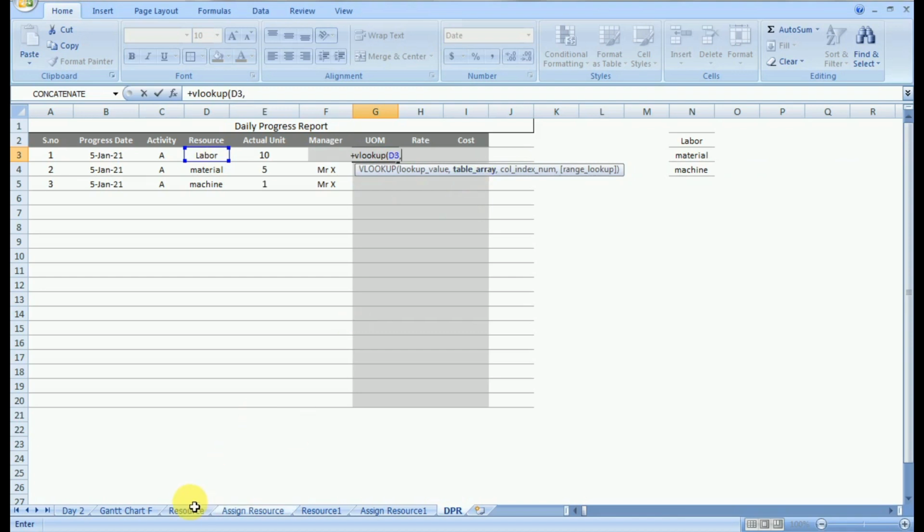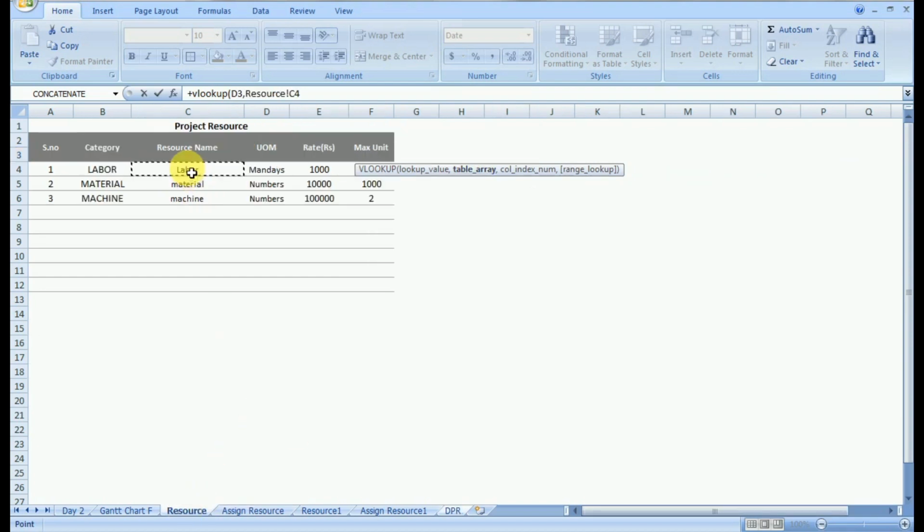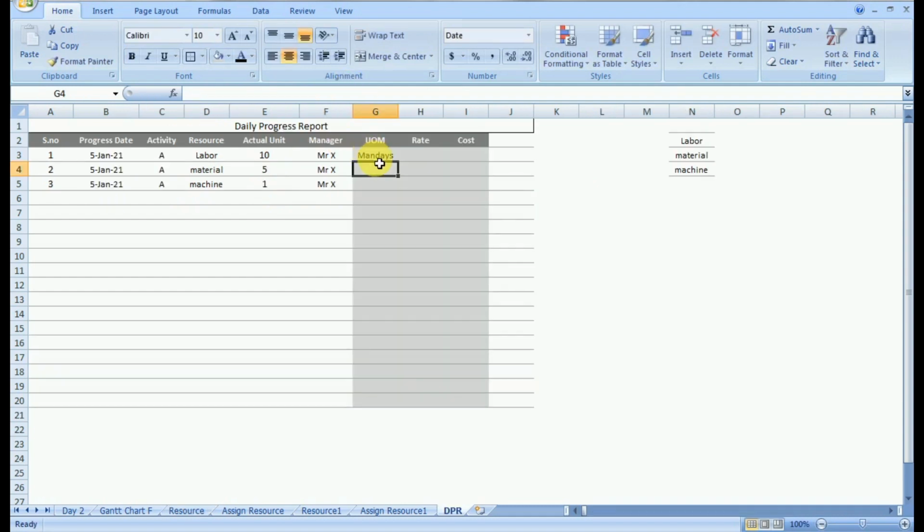So we will select resource as the lookup value, and then we will go to the table. We will select a table in the project resource sheet, using the first column the same as the lookup value, and the second column as the required output. So the column index number we will give as 2, and then we will select exact match. Now when we run this command, it will give the required unit of measurement. Now we will lock the cells using the $ sign, based on which direction we want to move.